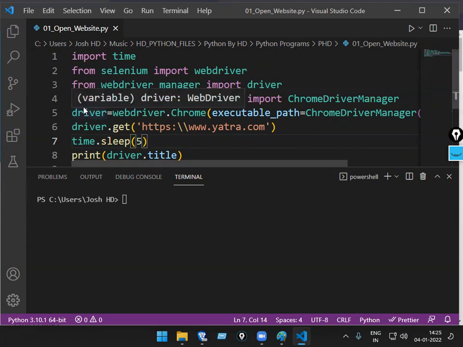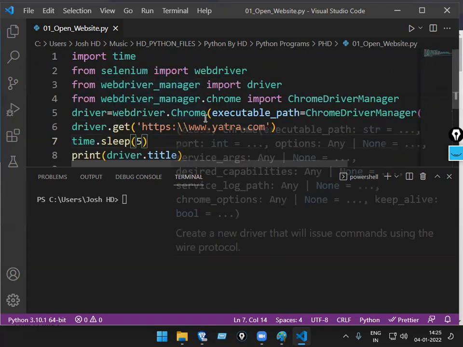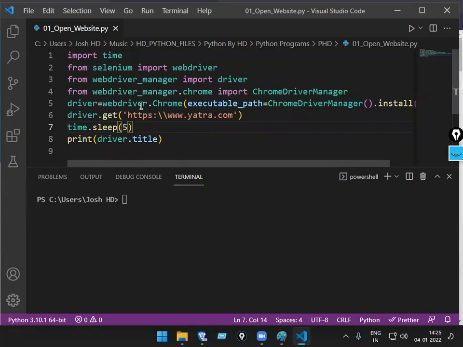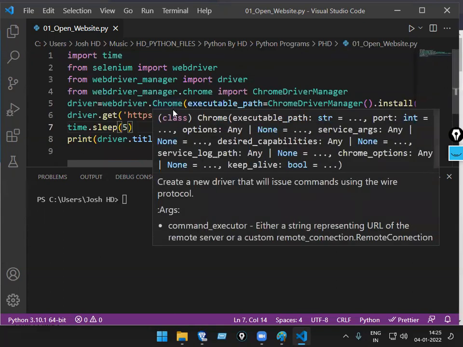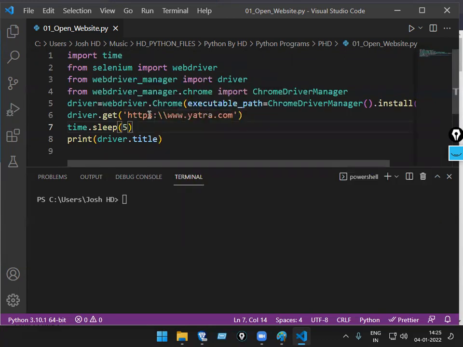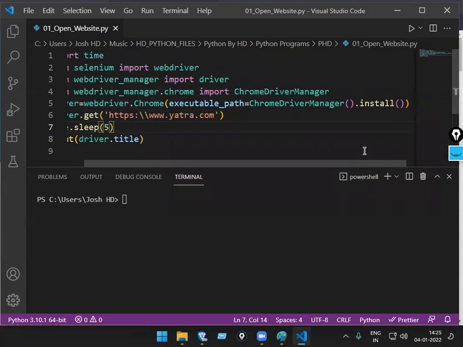Now you can take any variable. So I'll take driver. Driver equal to webdriver dot Chrome. First time will feel difficult, I'm saying now. The first two times or first half an hour will feel difficult only. So webdriver dot Chrome, executable path. I have to pass the path: ChromeDriverManager dot install.